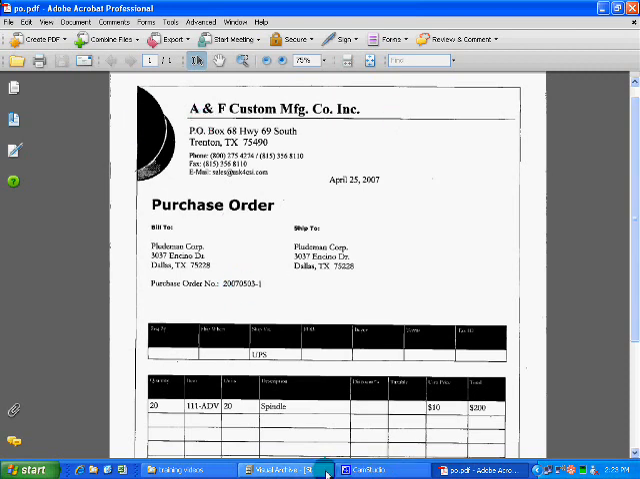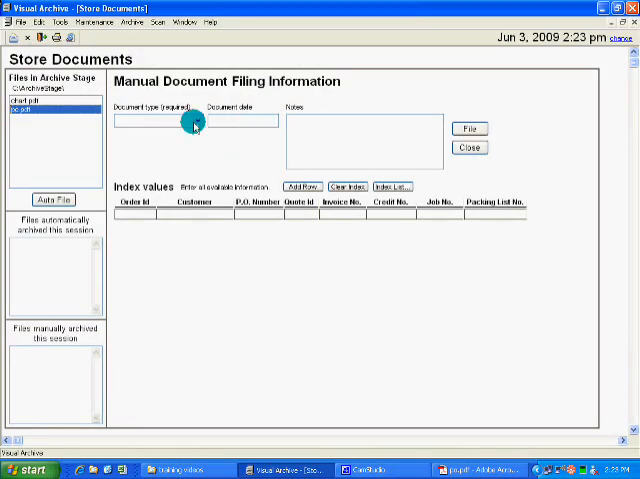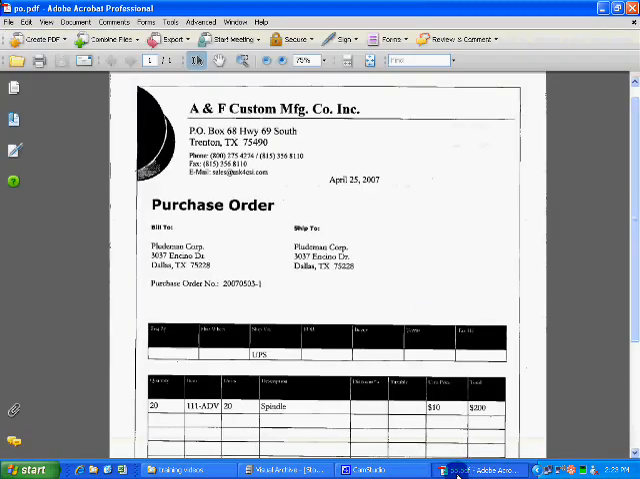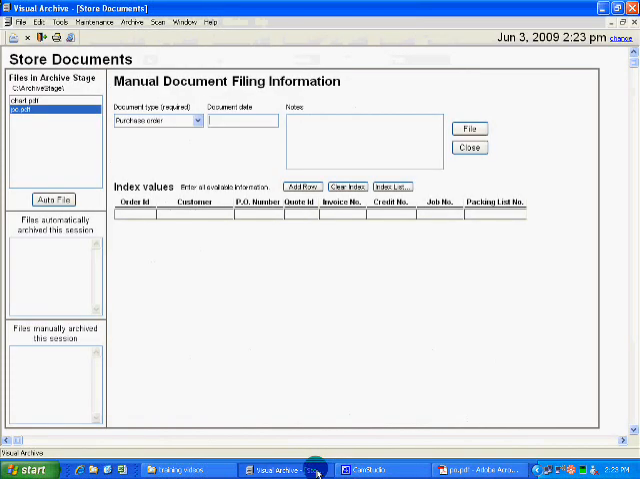And I see our purchase order number is 2007-0503-1. I'm going to go back to our Visual Archive window, and document type here is going to be purchase order. The document date in this case is April 25th, 2007. So I'm going to put 4/25/2007 in document date. Now if you leave document date blank, it will just use today's date as the document date. Notes, if you have any special notes you want to put in here, you can do that.